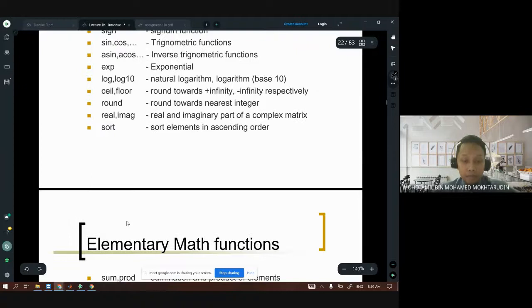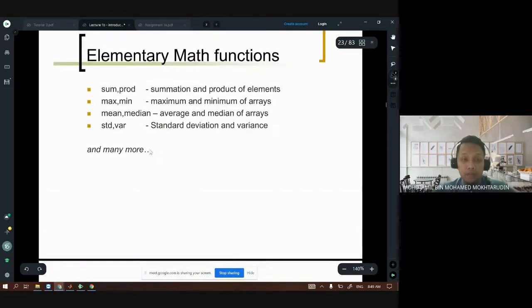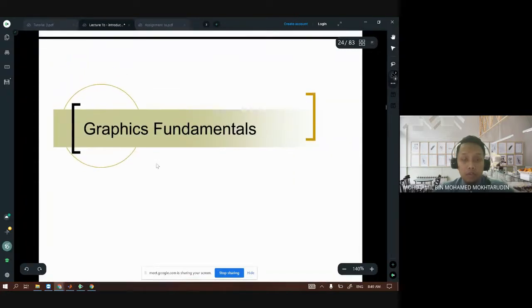Even I don't memorize all the functions. There are some functions to calculate the summation of something, or the products of something, to calculate the maximum, the minimum, standard deviation, and so on. There are many more functions available in MATLAB. So we move on to how to do some plotting in MATLAB.